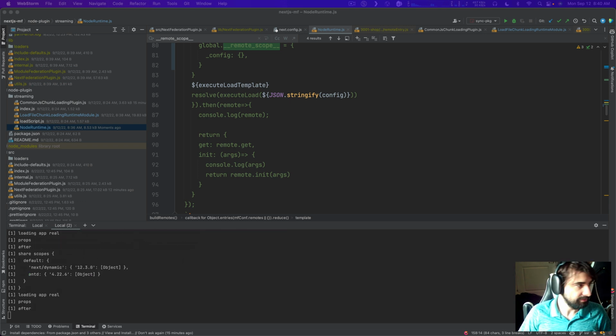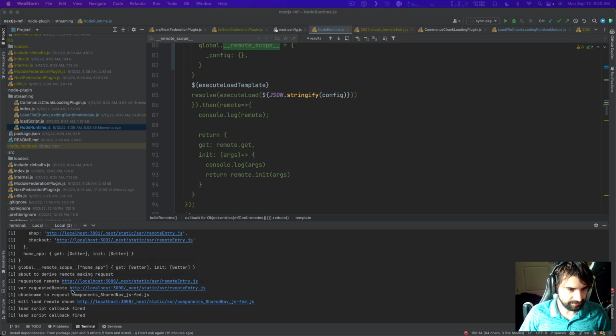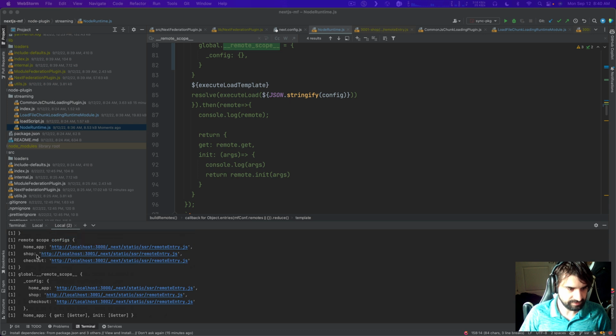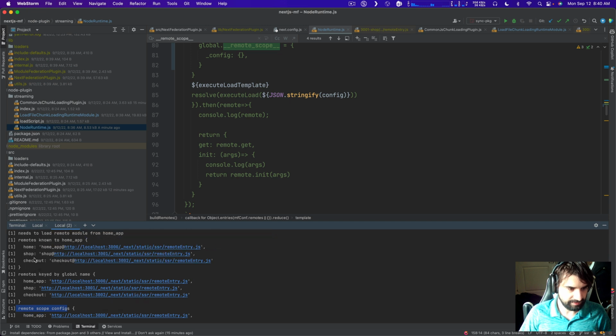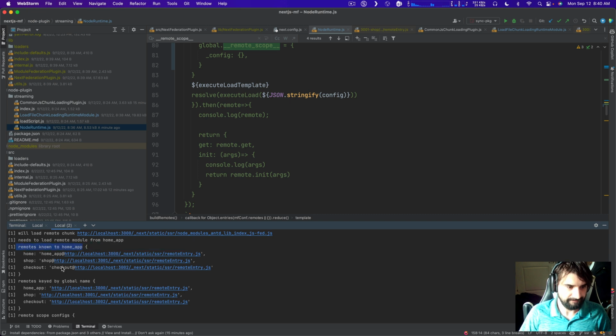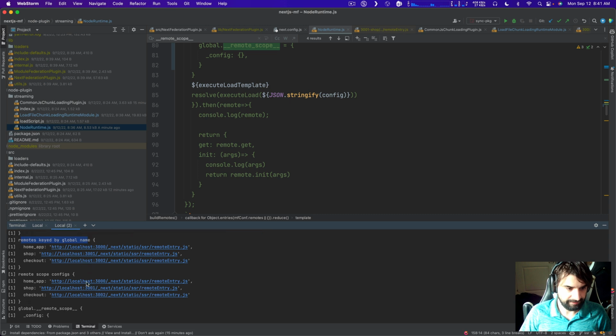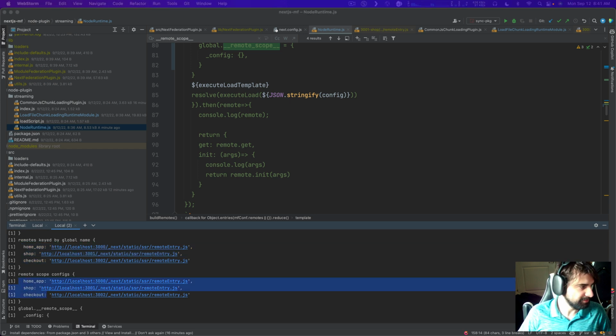All right, let's see. That brought the app up to some degree. It's about to derive its request. Remote scope configs. There we go. So now I'm seeing the remotes known to home app. The remotes keyed by global name. And now the remote scope configs. And since all three apps are here, they always should kind of look the same. But if I'm under a different scenario, I would have this be missing a few, and then this should gather more as time goes on. But I just want to ensure that my chunk loading is set up properly before I try and do that.